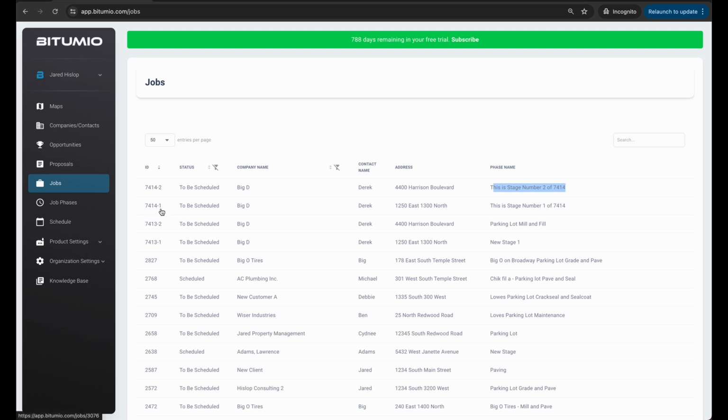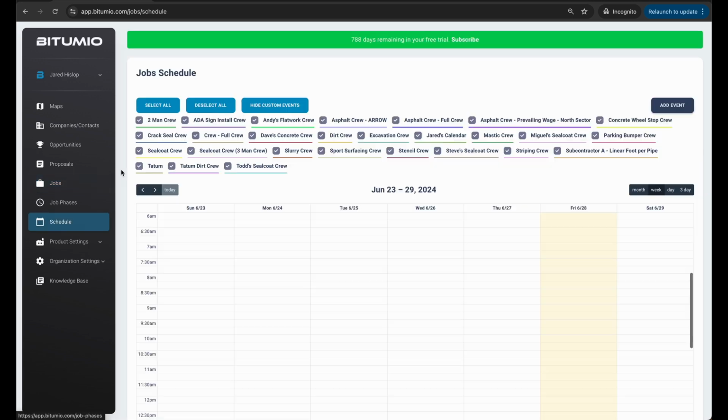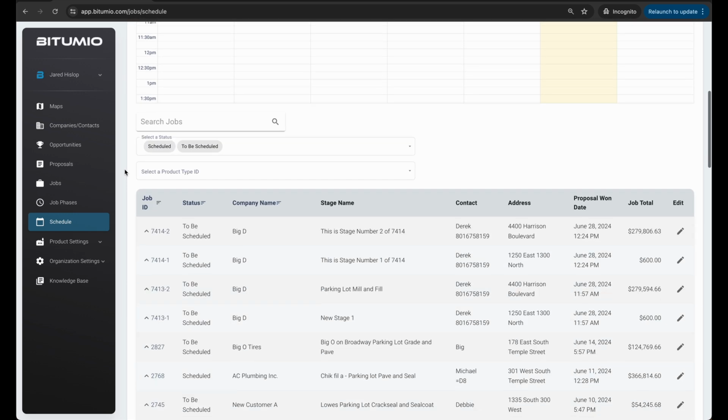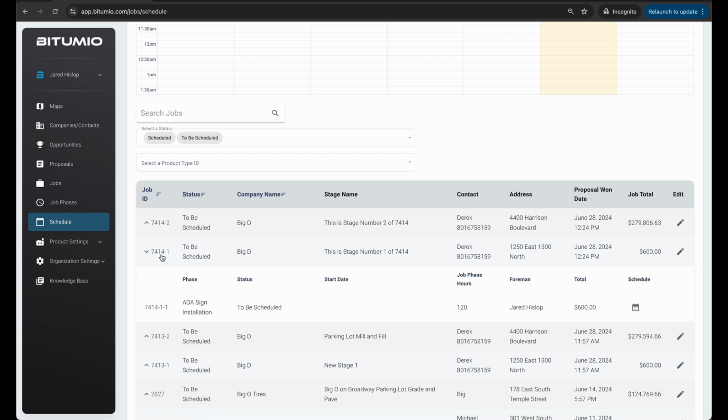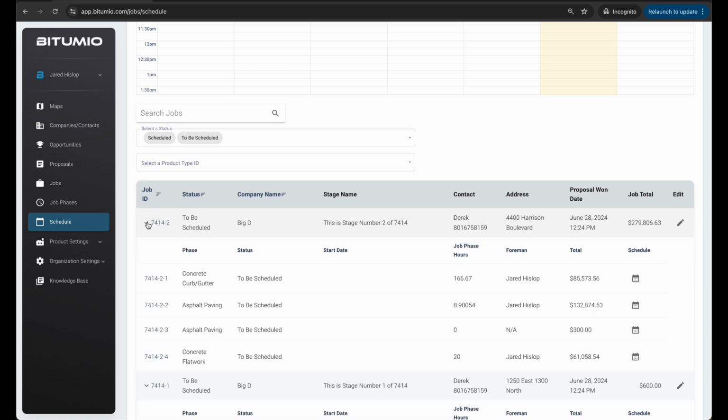So 7414-1, 7414-2. Now let's go down to the schedule. Some of this may be a little bit confusing at first, but I promise it's going to make a lot more sense than the changing IDs did previously. So here I've got 7414-1. Within there, we've got multiple products or phases. This 7414-1 is the first stage within that proposal. And because we've only got one phase, this is the first product within that proposal, the first phase of that job. Let's look at number 2.